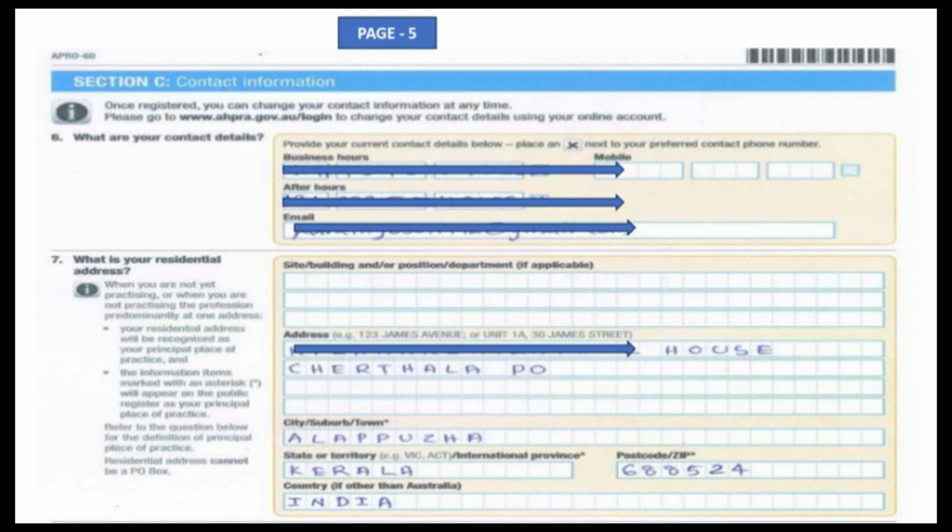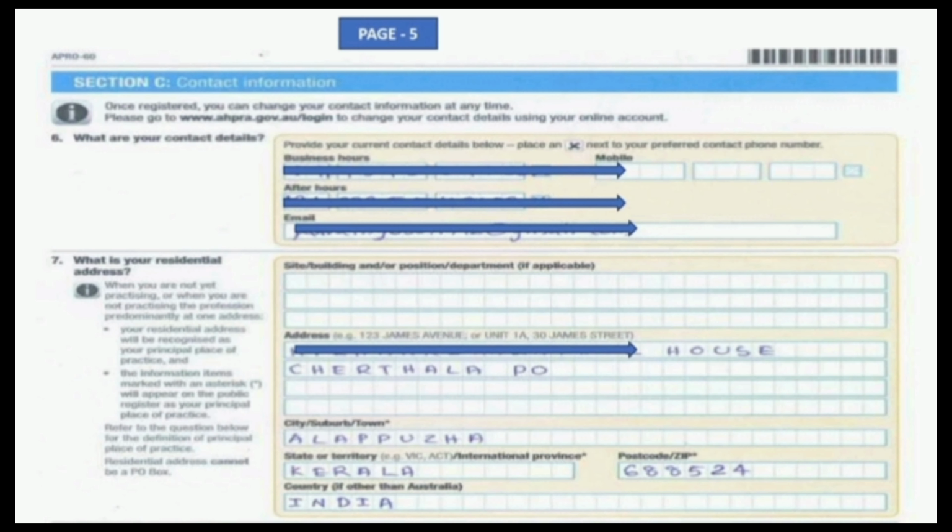Okay. The first one is business hours, and whatever the business phone you are using, you can choose that one. And after hours also, whatever you can provide, you can mention that one. And email ID. Okay. And the next one is, what is your residential address?